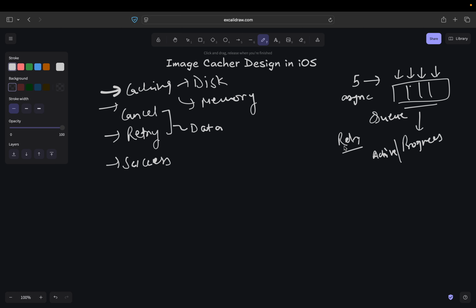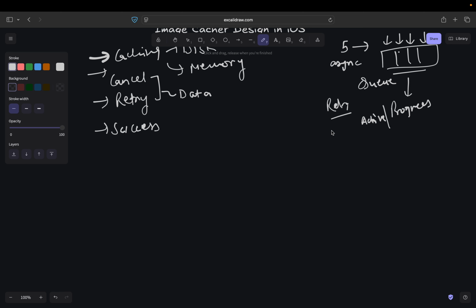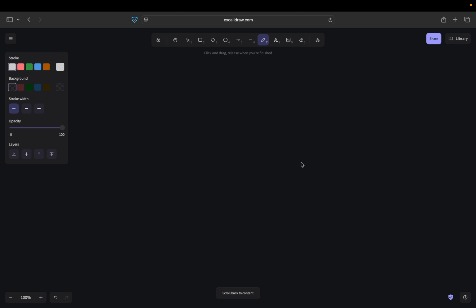Those things we have to talk to the interviewer about and tell them: these things I would be designing in my image caching technique. So this is what we should have clarity on, what it has and how we have to do it. So let's start with the basic diagrams, how we can start with this.